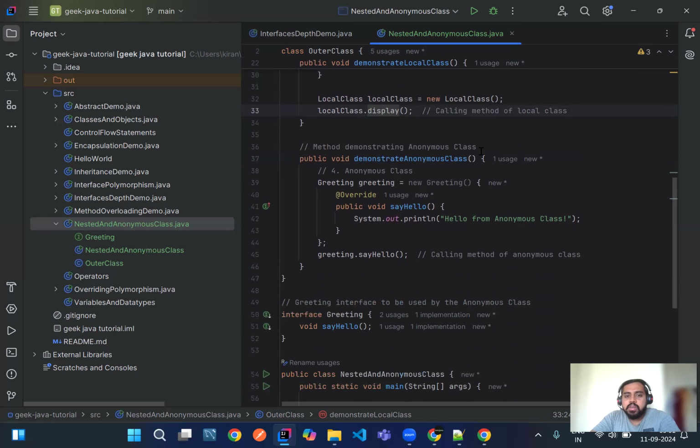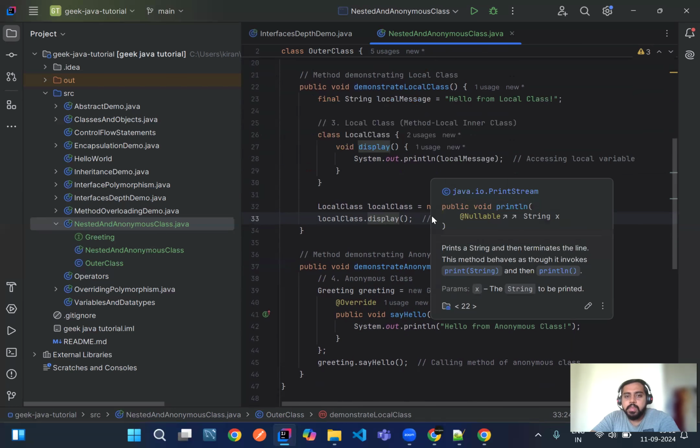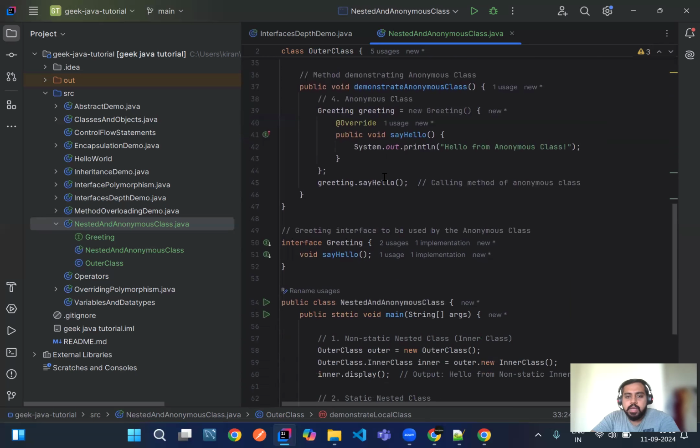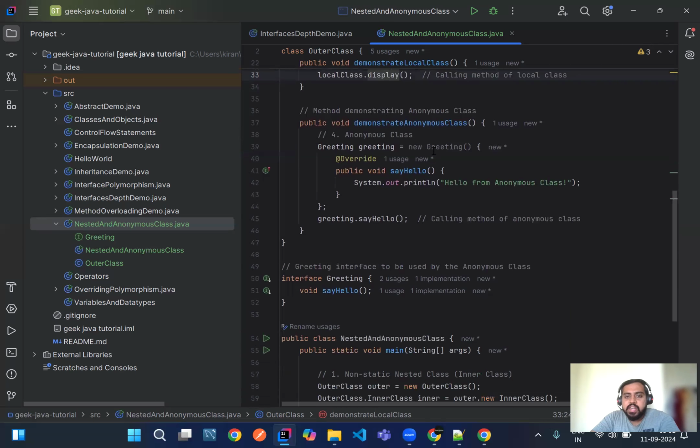And I created one more method called demonstrate anonymous class method. Here I'm trying to create a Greeting object with new Greeting. Greeting is an interface which I created. But you can't create an object of an interface, right? You need a child class, but we can make a child class on the go. I just wrote new Greeting with open and close parentheses.